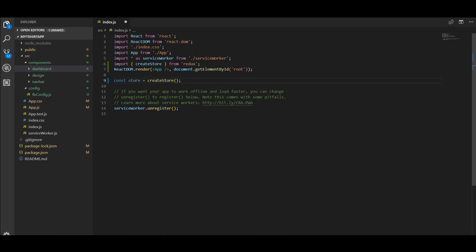Inside this createStore, it will take in the reducer. We are going to create two different reducers, and then we will combine them to make the main reducer, and that is the reducer that we are going to pass in here. In our project we are going to create two kinds of reducers: the auth reducer and the design reducer.